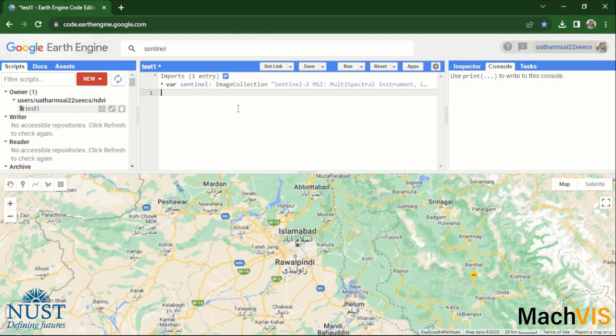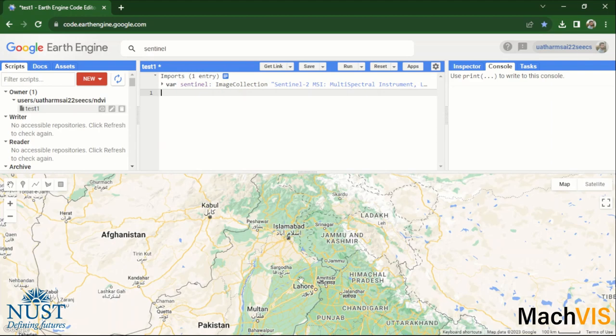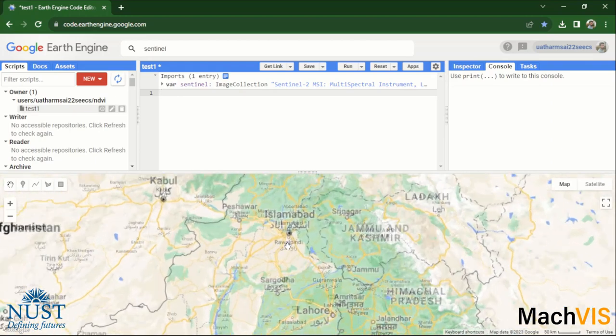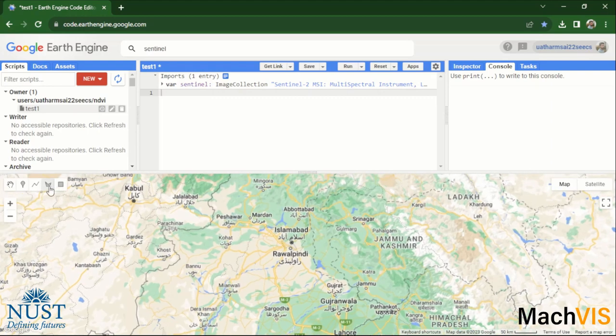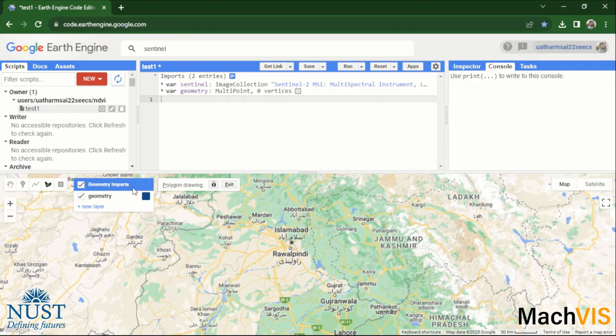Okay, so what this does is this loads all of the Sentinel dataset imagery in this variable, but we are not interested in all of the images. It might contain thousands or hundreds of thousands of images. What we are interested in is visualizing those images within a specific region, within the region of our interest where we will be processing the data further. So in order to do that, we will have to first create a polygon. So we'll click over here, we will select the geometry and then draw the polygon over the map.